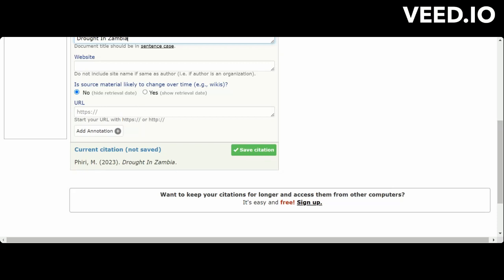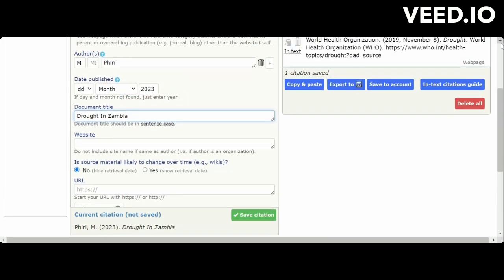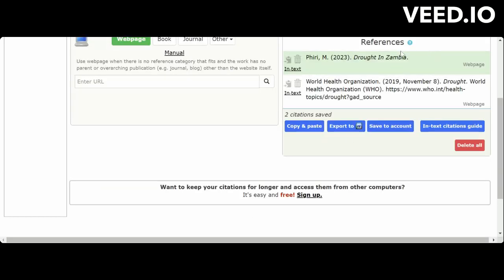There are other things which you can put, maybe annotations, maybe numbers. But as for now, this is for illustration purpose. So I'll save it. It will come here as well on your list of referencing. So here we have referencing and we also have inciting.